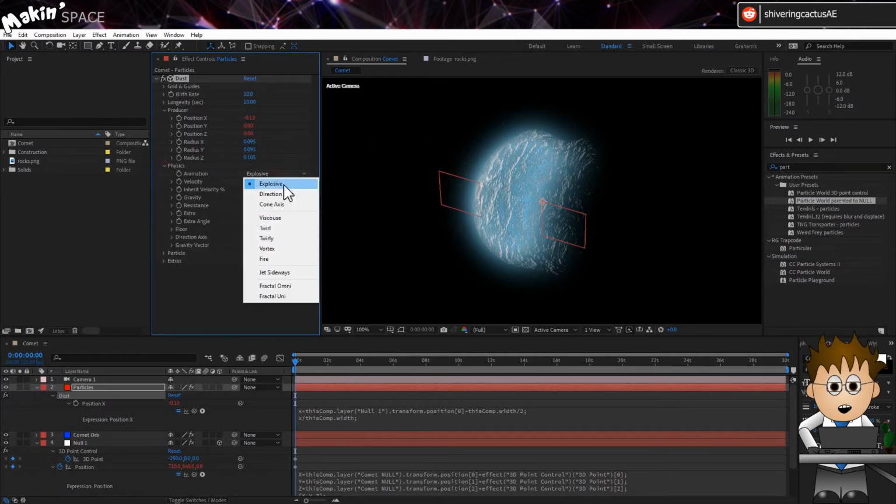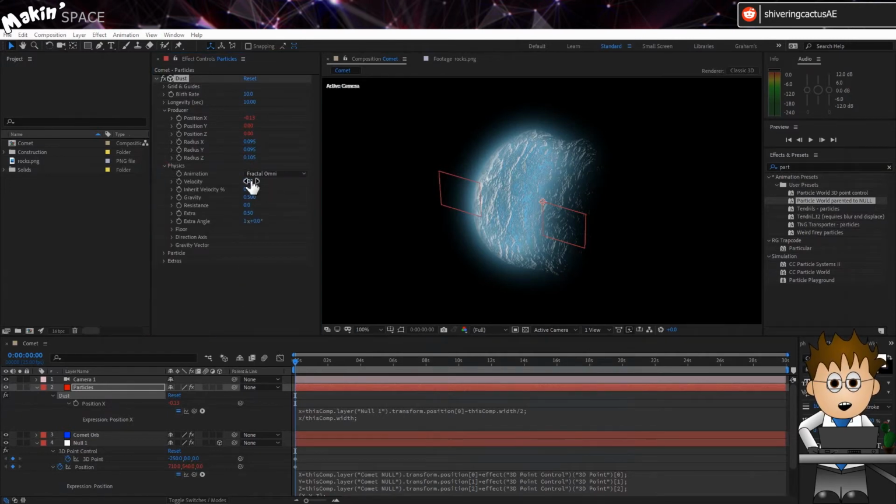In physics, set the type to fractal omni, set velocity to 0.3, and inherit velocity to 100%. Drop the gravity to 0.05, extra to 0.5, and change extra angle to 180. In gravity vector, set X to 1 and Y to 0. We're going to use gravity to replicate the solar winds.